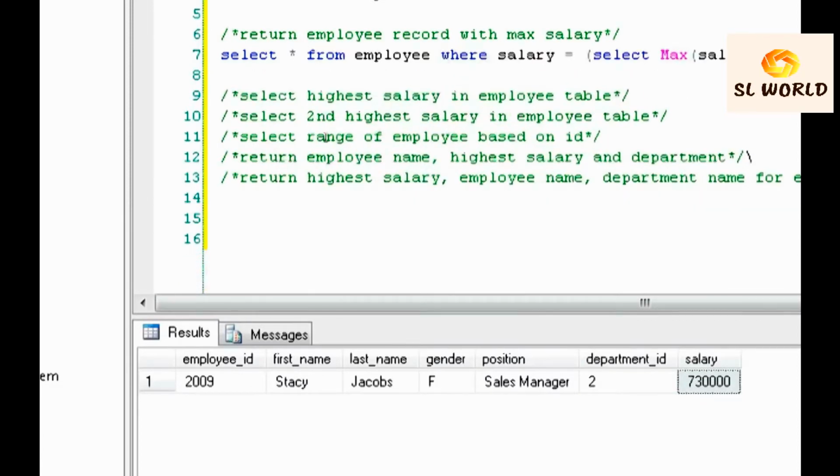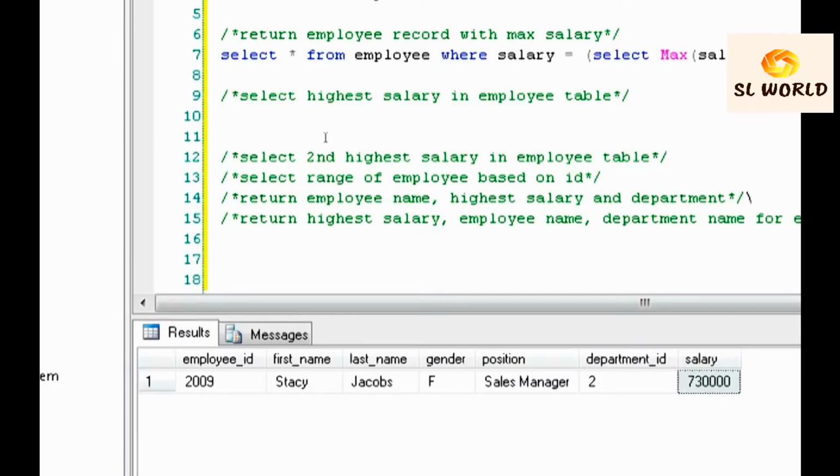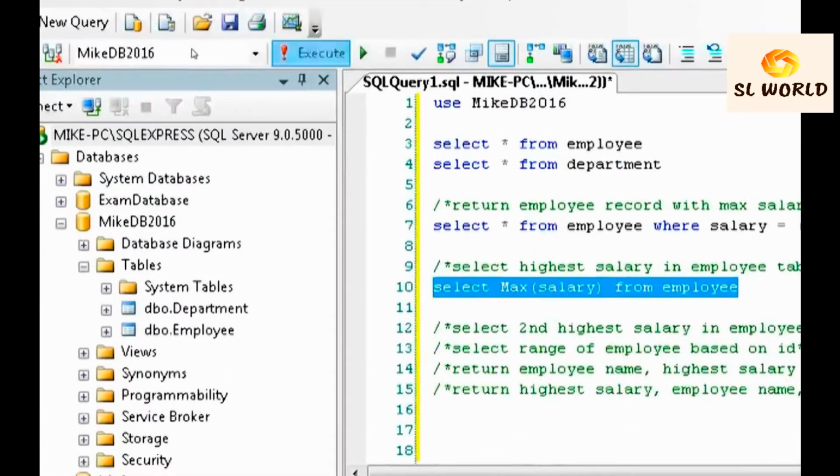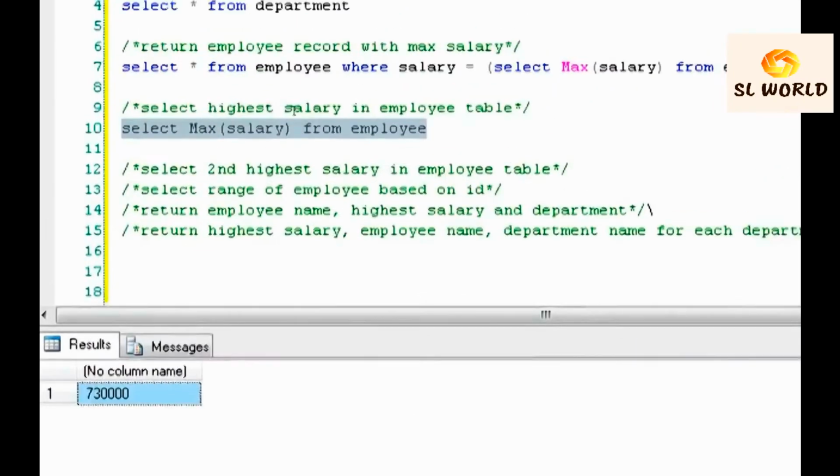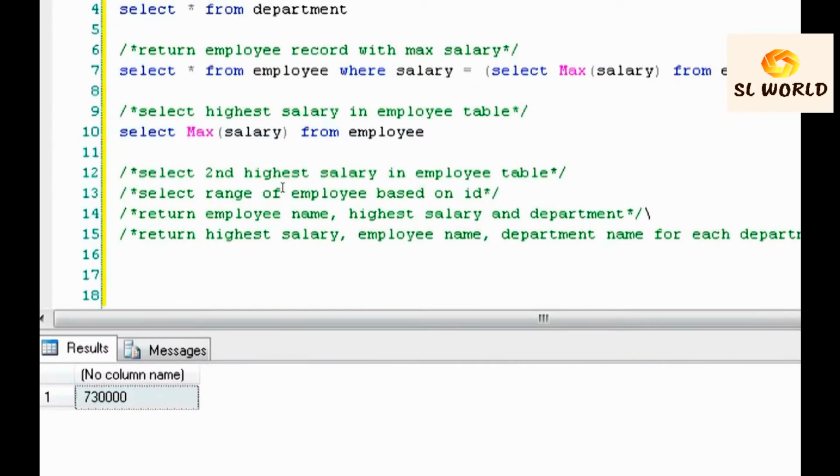All right, so let's move on to this next one. Select the highest salary in the employee table. Pretty simple. Select max salary from employee. Simple, right? We don't want to return a record. We're simply returning the maximum salary. So we go up here, we run this, execute, and then we go down here, and see how we're not returning the record? We're only returning the highest salary. Okay, let's keep this truck moving.